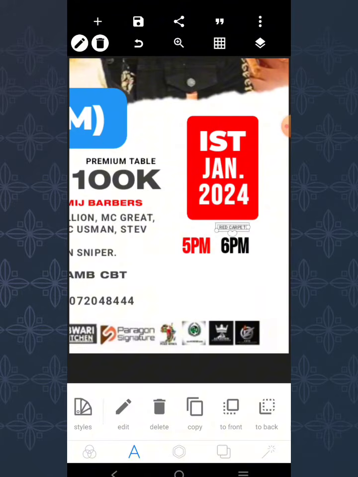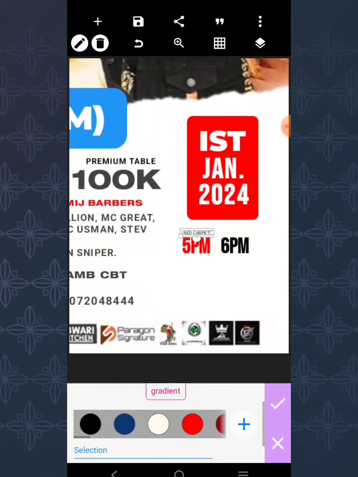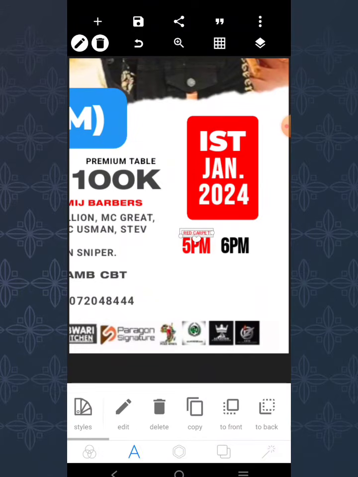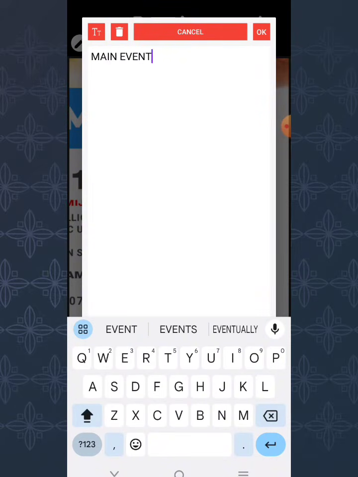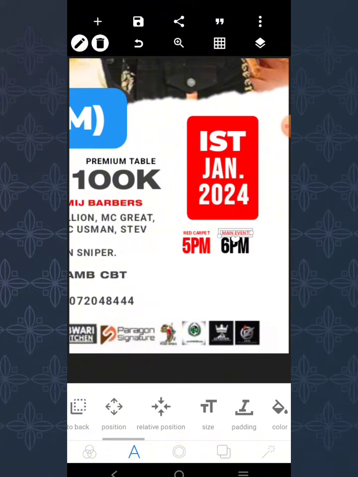So this is red carpet. We'll put it right there. We'll change the color to red. Of course, it's red carpet. Then this one is going to be the main event. I'll put it there. It's going to be black. So go main event. All right, to change the color to black. All right, we're done with that.